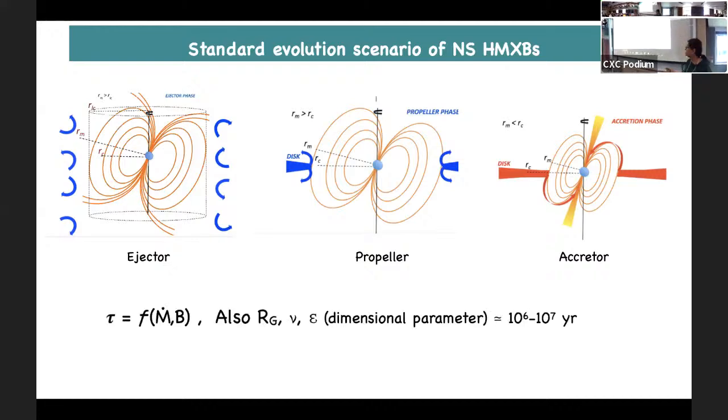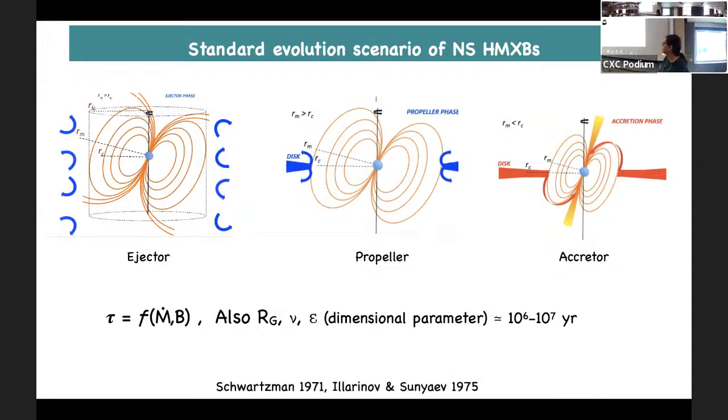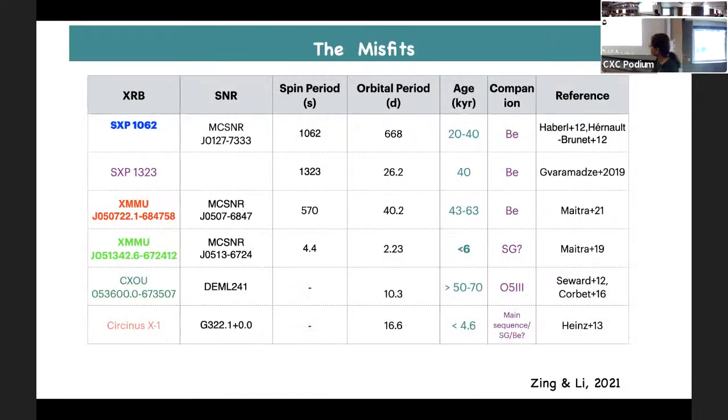The time scale for this is about a million years and depends on the infalling accretion rate, the magnetic field of the neutron star, but also several parameters of the accretion, for example, the relative velocity with respect to the neutron star, the geometry of the accretion, et cetera. However, we now know that there are at least six such objects which do not follow the standard evolutionary scenario. So you see here the names of the X-ray binaries, the associated supernova remnants, and some properties of them, for example, the spin periods where we know it's a neutron star.